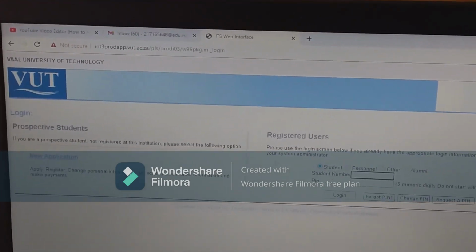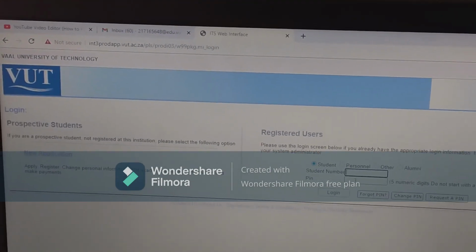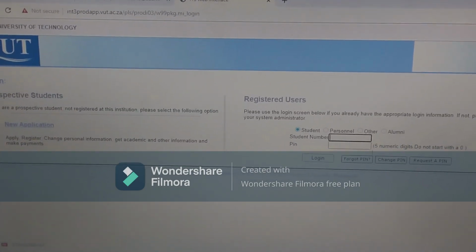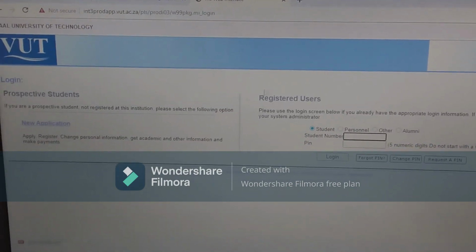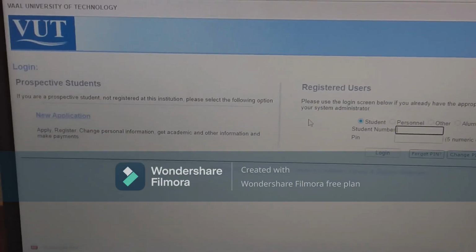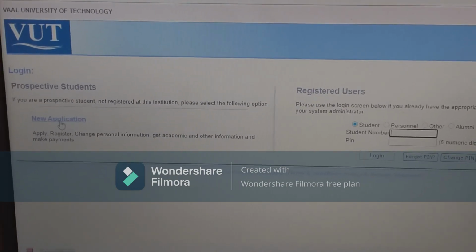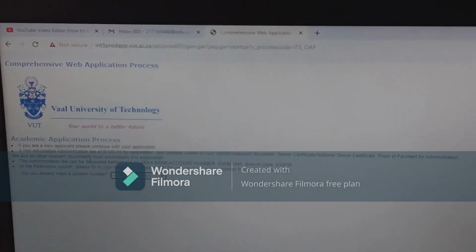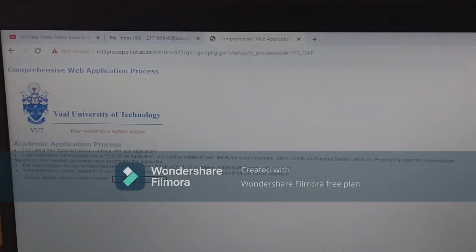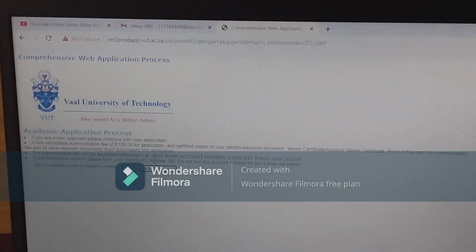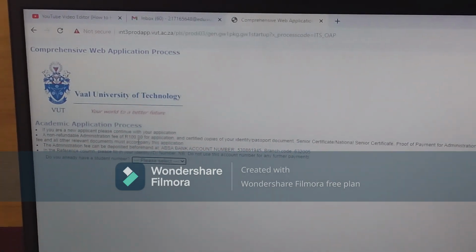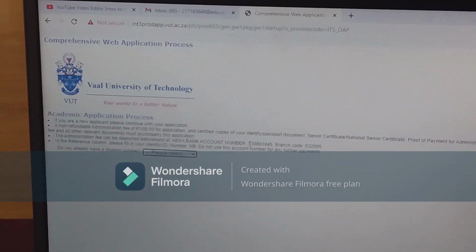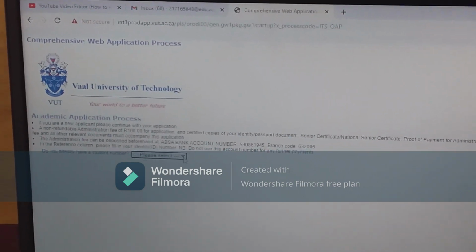On this page, you write your student number and your PIN. If you are already given a student number at VUT and you happen to forget your PIN, then you go to forgotten PIN. But if you are a new applicant, you haven't done anything at VUT, then you go to new application. Here it says there is a non-refundable administration fee of 100 rand, meaning you are going to pay an application fee of 100 rand, which won't be paid back if you decide to change your mind. This is the bank, ABSA, which you are going to send the money to for the application fee, and then you put in that slip.